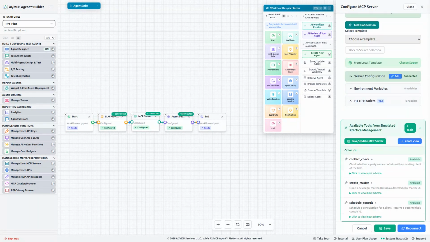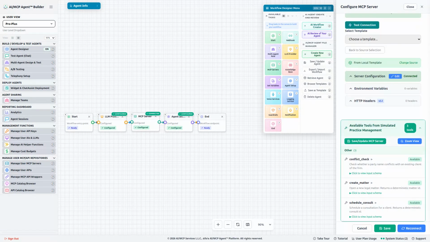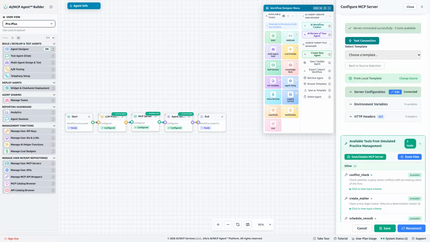Its instructions put conflicts first. If the conflict check comes back with a problem, it stops and explains that the firm can't proceed. Only if it's clear does it open the matter and report a real matter number. That ordering isn't optional in this profession, and the agent respects it.